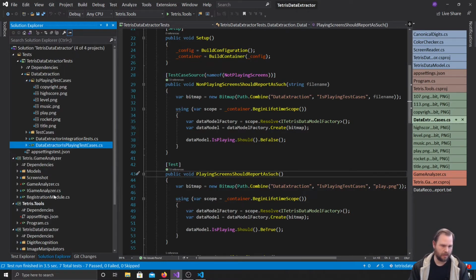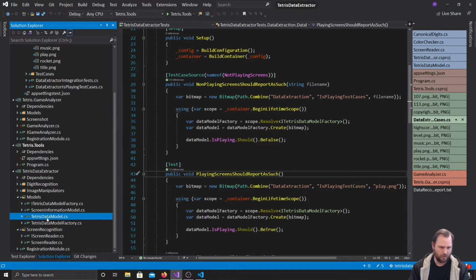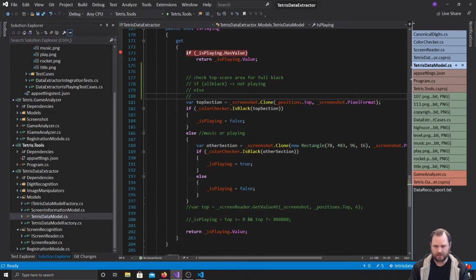And you might be thinking, well, they all pass. What's left to do? Well, we've got hard-coded sections in here. They only pass because our screenshots are the correct size to these hard-coded values. Anyway, we look at the top. That's fine. Other section. Here we go.